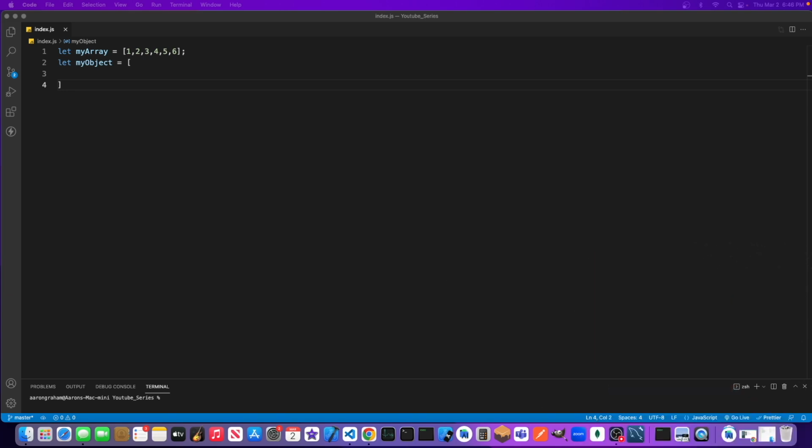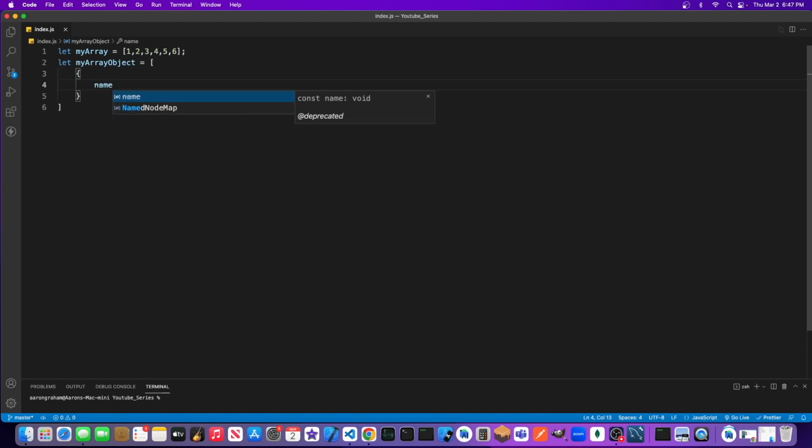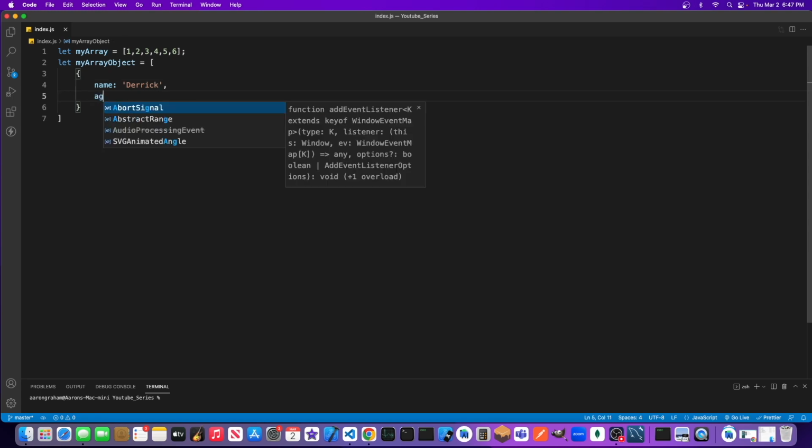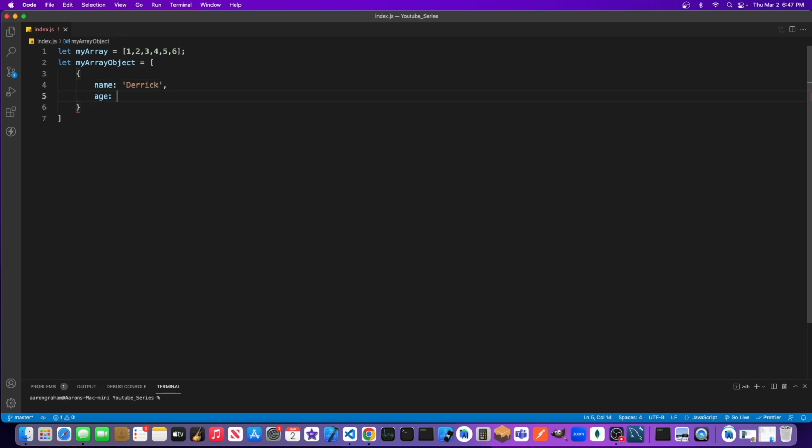Perfect. Now, what we can do, we have the first array on line 1, which is my array with the elements 1 through 6, numbers 1 through 6. And the other one is going to be my array object, because we're going to have an array of objects. And in here, we'll have Derek, age. There should be many zeros on this, but today we'll put 35.